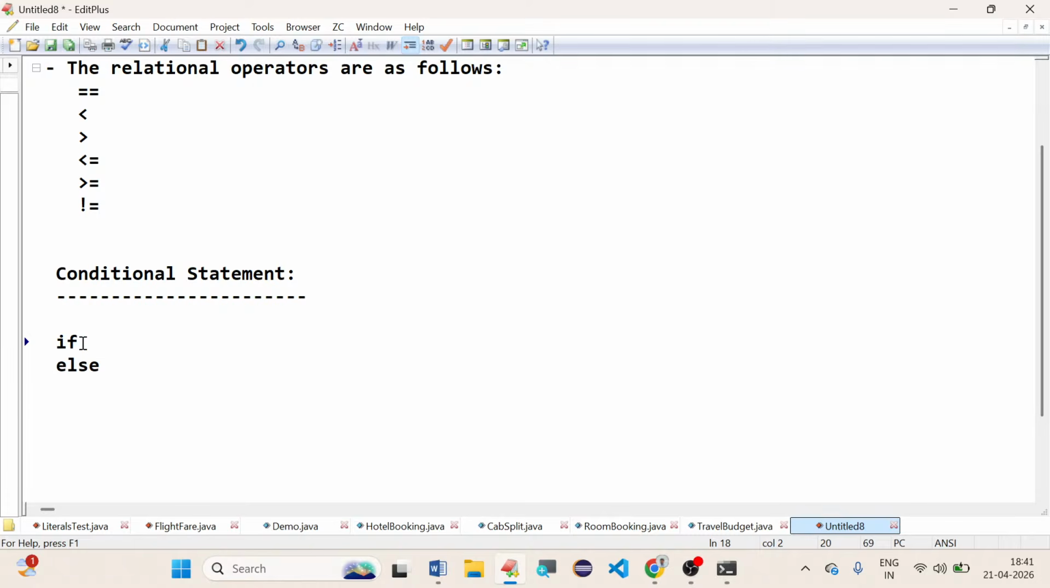Now, how do we write if else? Here, if, then put some condition, whatever condition is yours. Curly bracket open, curly bracket close. Within the curly brackets, whatever you write will get executed, if it is correct Java code. Whatever is inside this block will be executed.